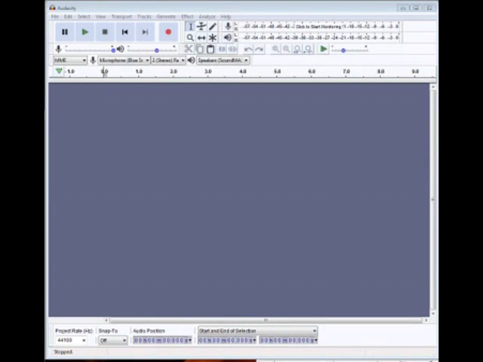So we're going to record our audio track in Audacity, the free open source audio manipulation program. Even though there are other things that you can pay for, even people with money go and get this because it's a great program to use.